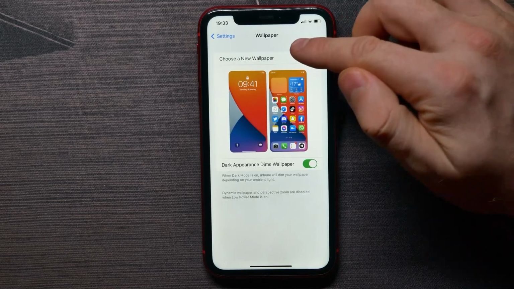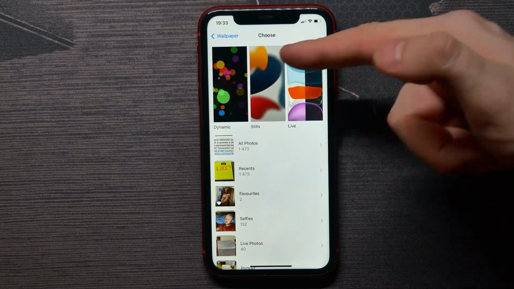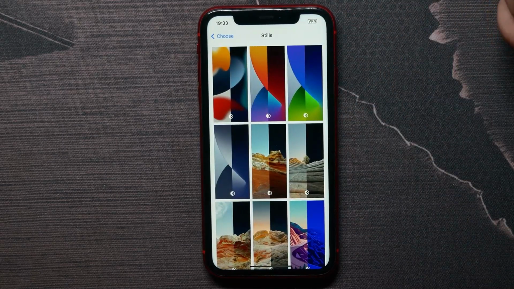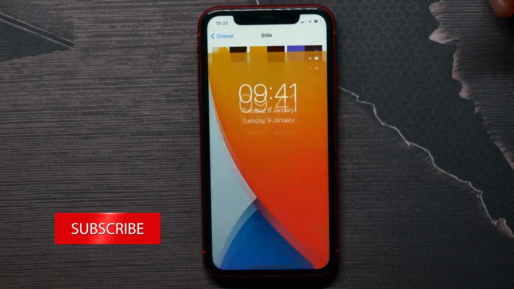Now hit choose a new wallpaper. There, select dynamic styles or live file, select styles one, and now I'm able to select any wallpaper that I want. I will select that one.